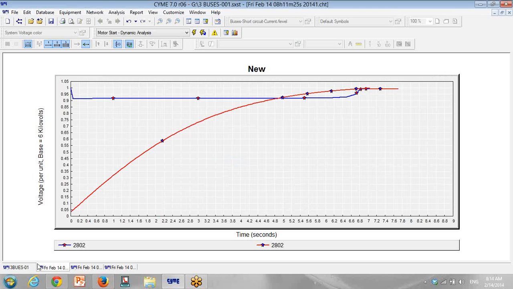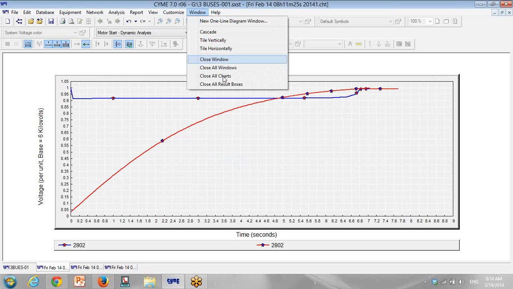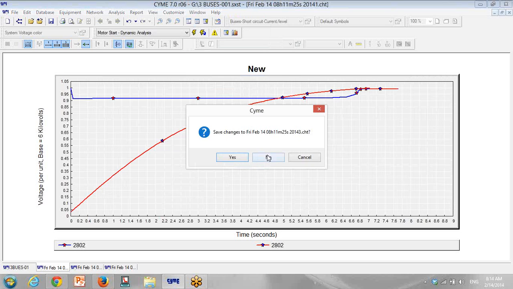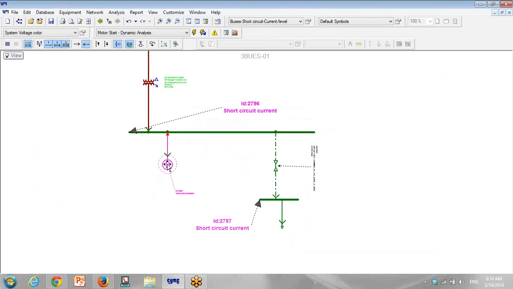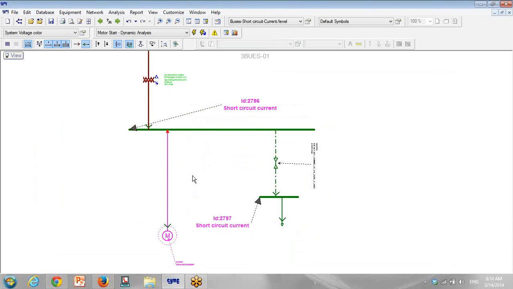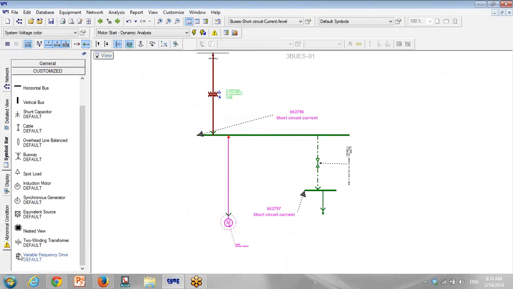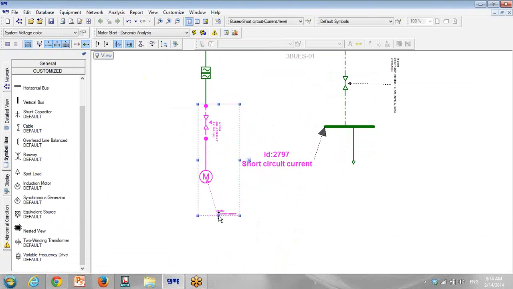Okay, let's do another case. Go to Windows, close all charts. I want to have a VFD as an external device, not only as a starter. So again, go to Explorer bar. I put a VFD here. Then I need a cable, drag and drop cable. Just extend this a bit.